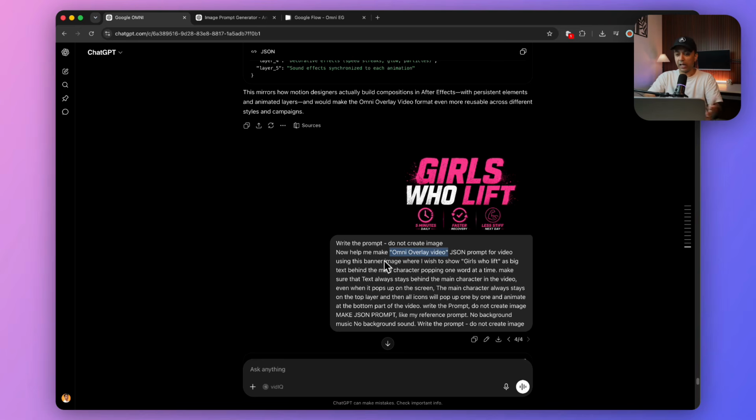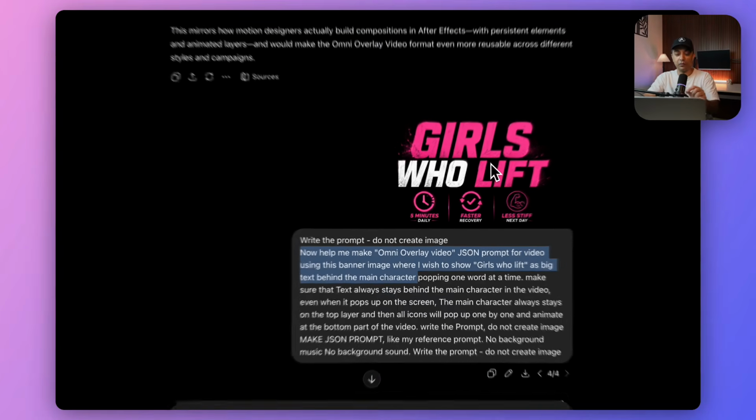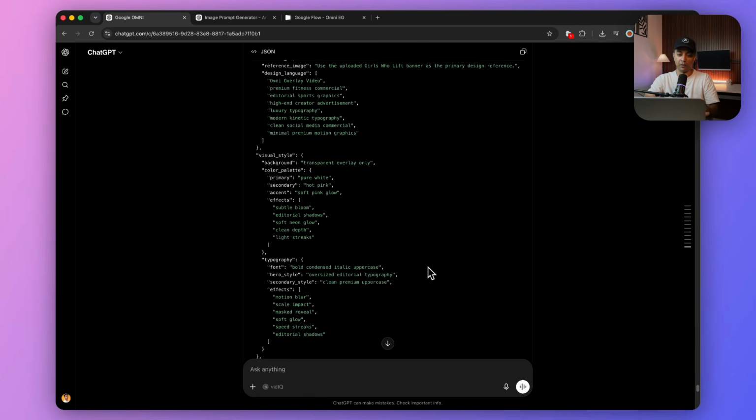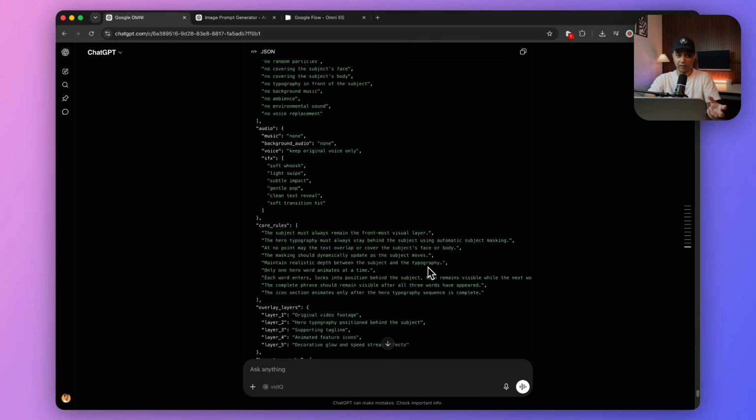Here you can see I have simply added: now write a prompt, do not create an image, because ChatGPT tends to create an image as soon as it sees any reference image here. Now once you enter the image and add basic details about how you want to animate this, it's going to throw out the complete JSON prompt that you can enter to animate this image as a motion graphic over your video.